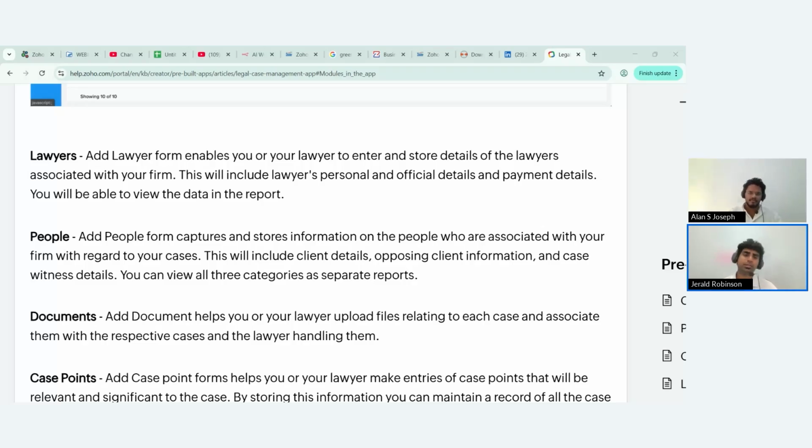Got it. So basically, legal matters always involve a lot of different types of people, right? So how does this app structure that?